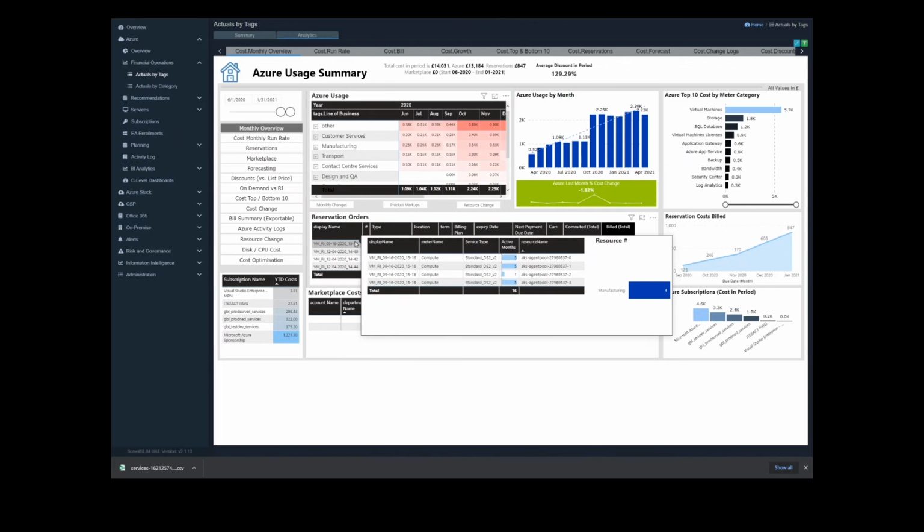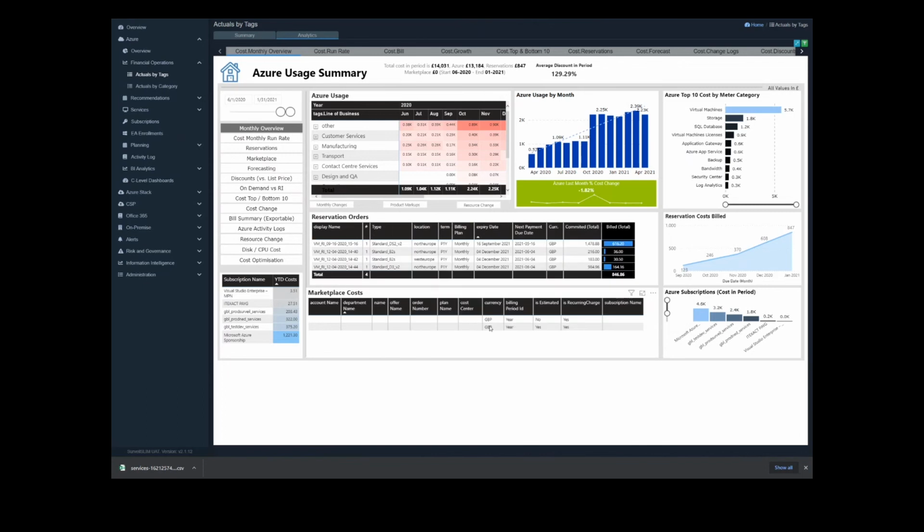And then there are other screens. All of these get into more detailed screens somewhere else in the application. Marketplace costs, you're not seeing any come through here. We don't have any marketplace costs, but you would see the marketplace costs coming through here as well. You can see the total cost here. You can see the discounted period. So this is very relevant to EA customers.